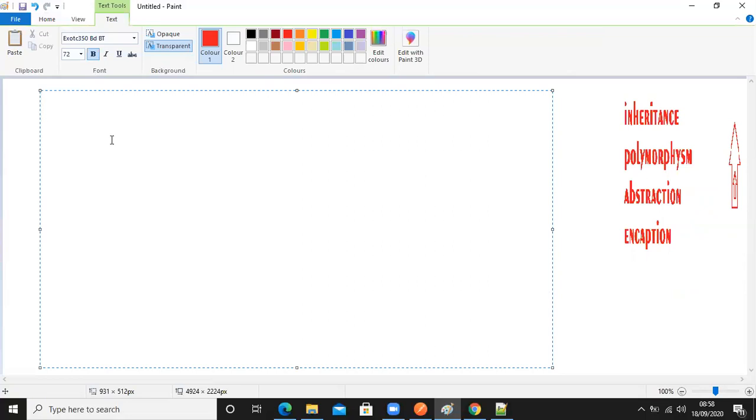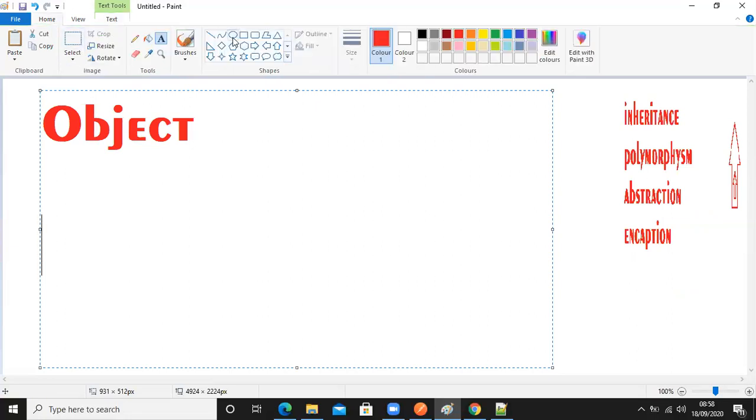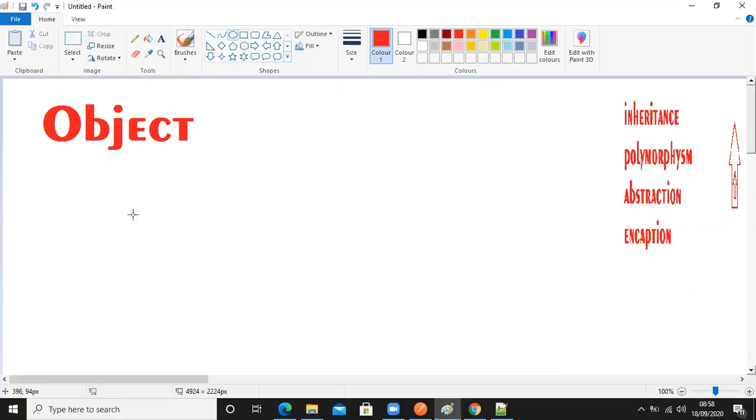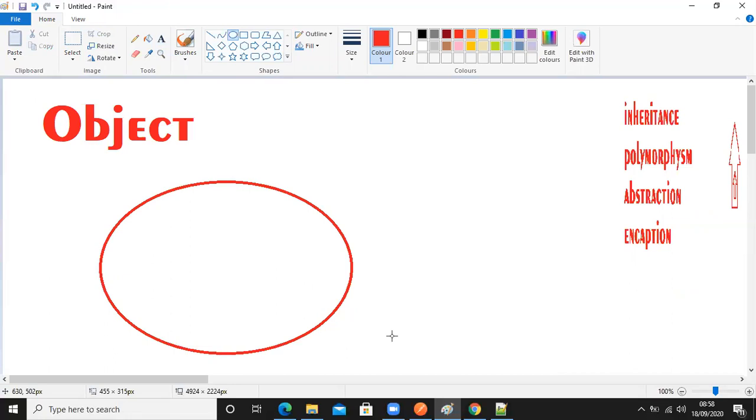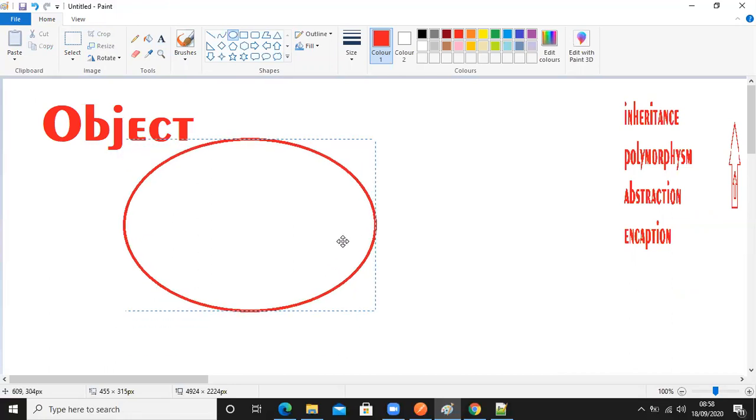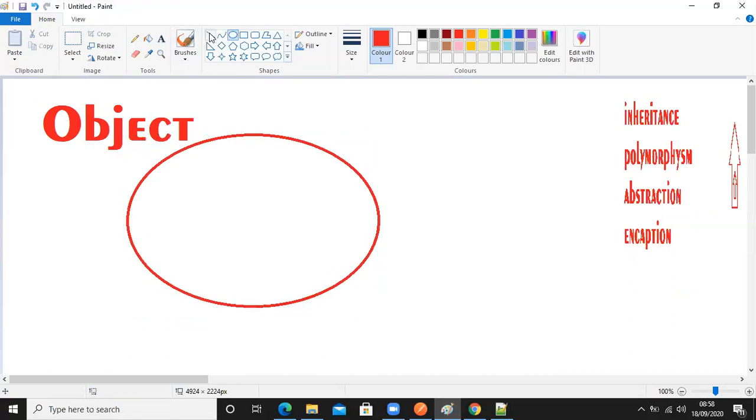Okay, now we were talking about object, right? So an object will have two things. That is the very important thing for us to understand. I'll represent the object as a round oval. Okay, I'll make two parts. And this object will have what?